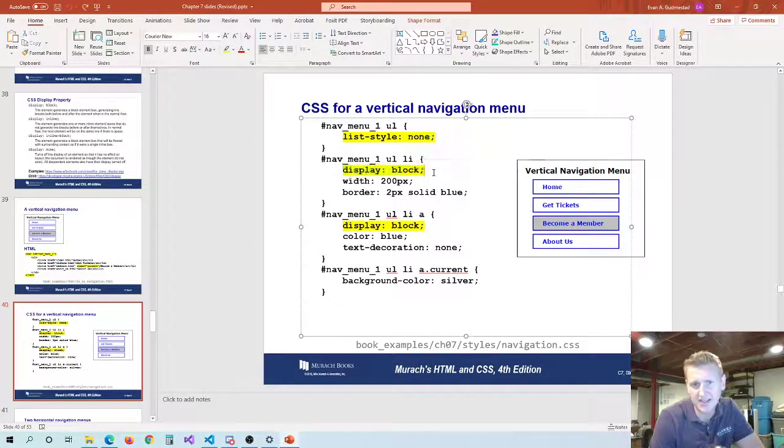However, that's kind of by default the case. Each anchor tag, though, to display block, because anchor tags are by default inline. And that's going to allow you to set like a custom width on the anchor tags.